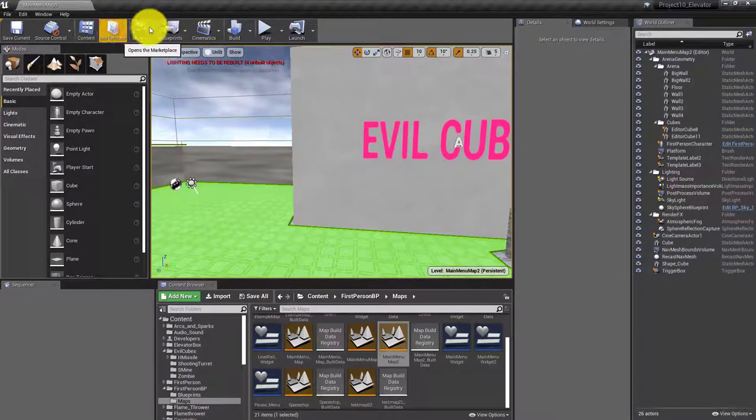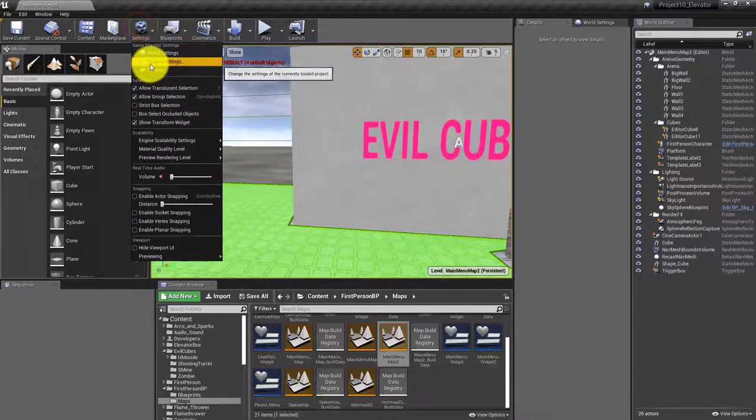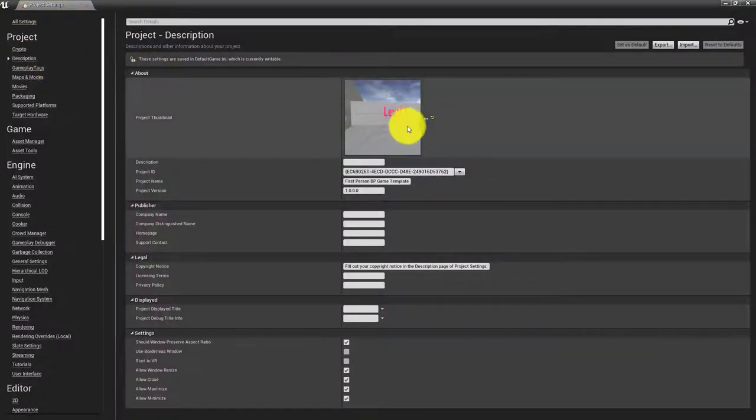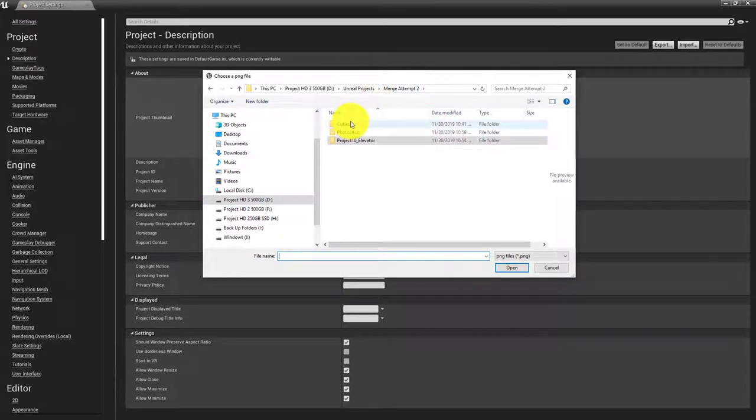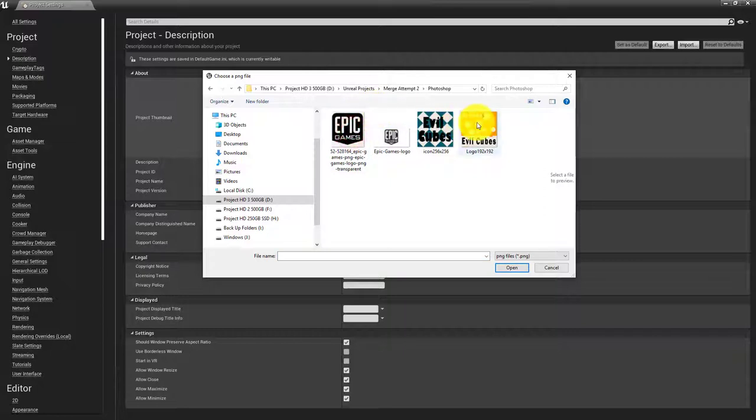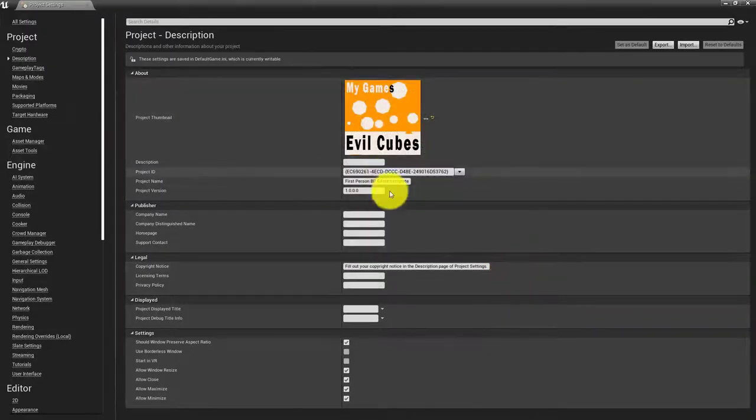Where were we? We're going to go back to Settings, Project Settings. We were in Description. And here you're going to select that image you just created. Mine, I believe, happens to be there, so I can hit Open. Now I have that as the project file image that will show up as a thumbnail. From there, I can change the name of my project.